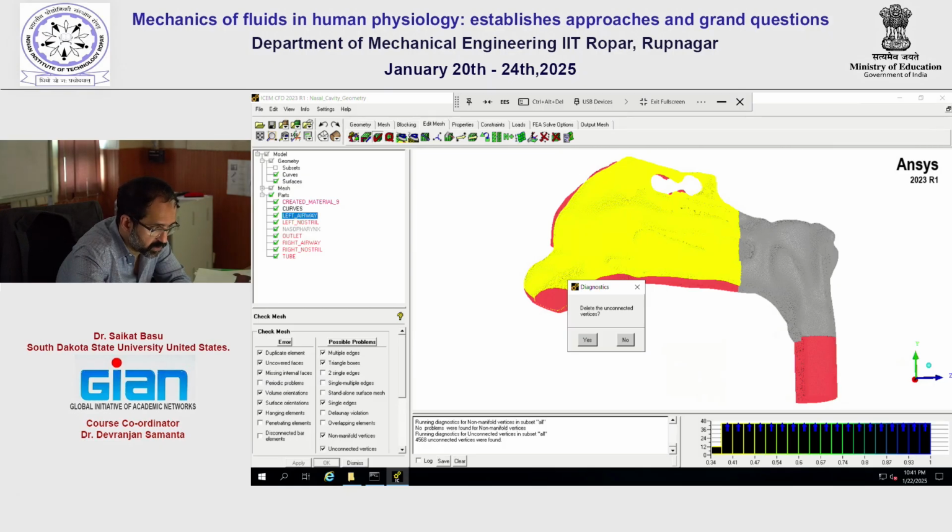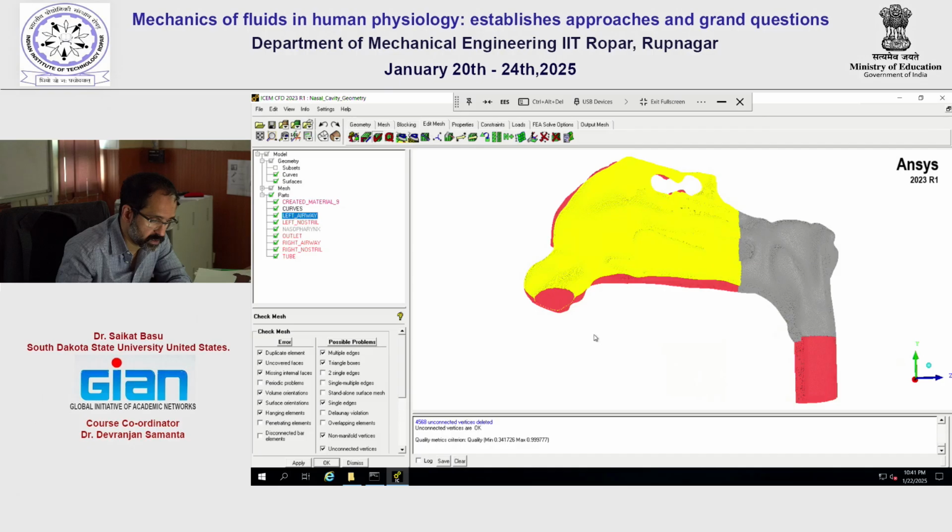Okay, so once the mesh quality check is done, you'll get this diagnostics message, which you'll say yes, delete the unconnected vertices, because otherwise there will be an error in the mesh. So yes, and now the mesh is done. So let's save this.